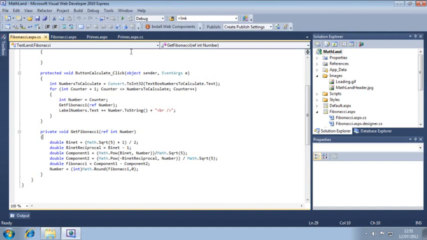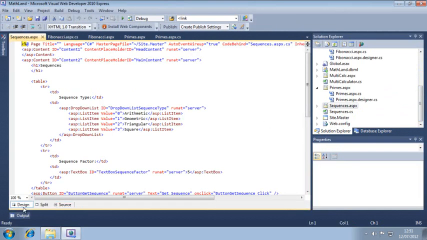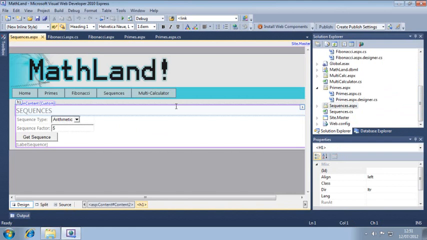And open sequences.aspx in Design View. When this page is finished, it will display various mathematical sequences when the button is clicked. Now open sequences.cs. Note that this isn't the code behind file for sequences.aspx, but is a separate class file.